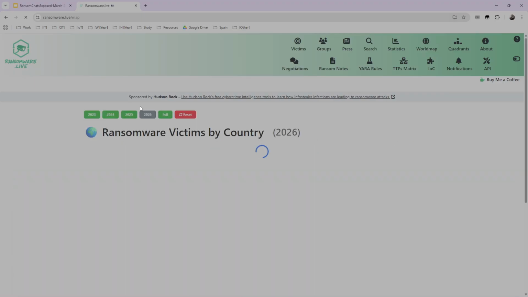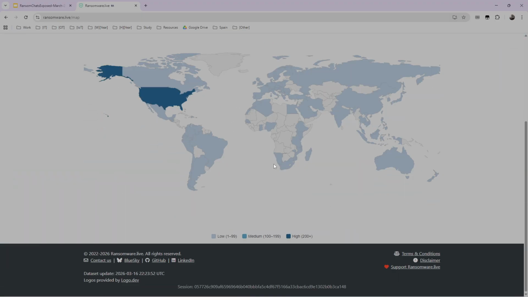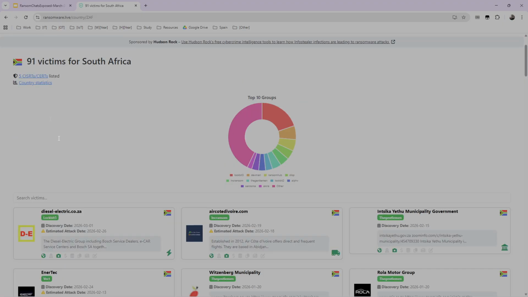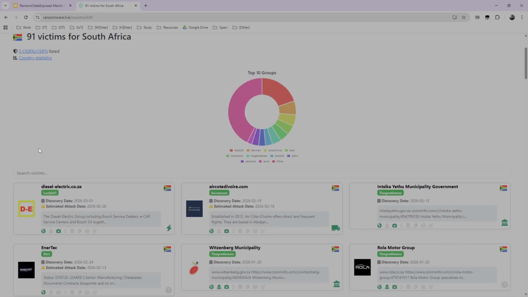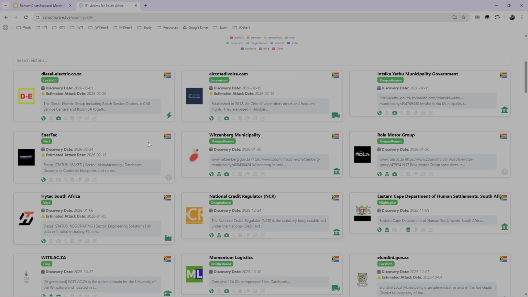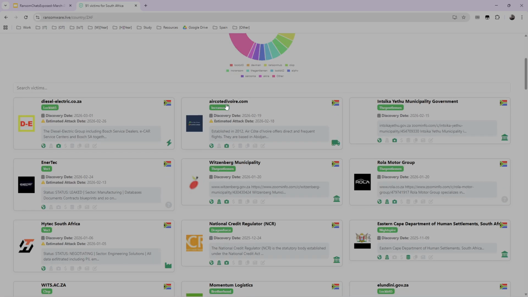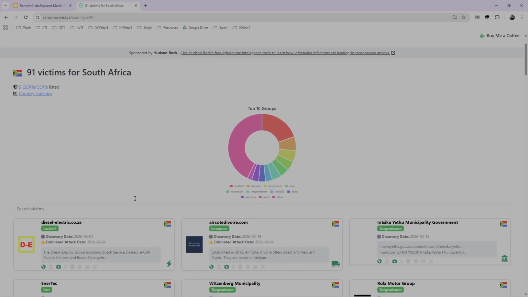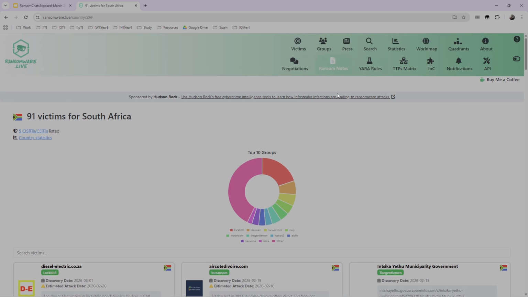As someone who's originally from South Africa, I always keep a very, very close watchful eye on the victims from South Africa. And it's as easy as just pivoting, just like this. The latest breach from an organization posted on Ransomware.live from South Africa, Diesel Electric, on the 1st of March 2026. So yeah, many different ways.